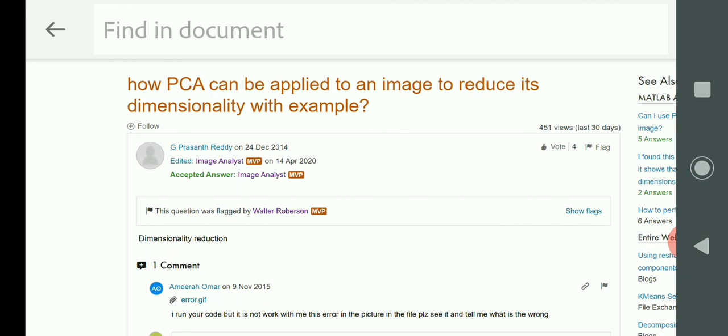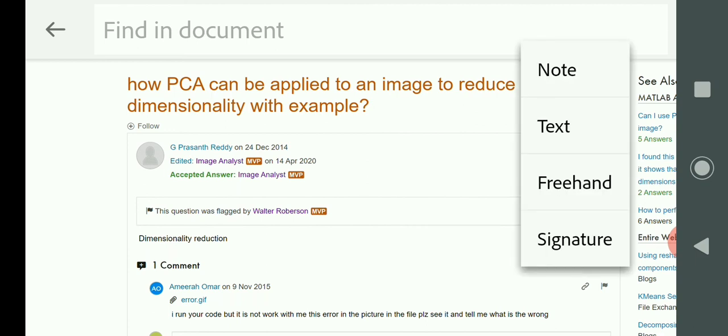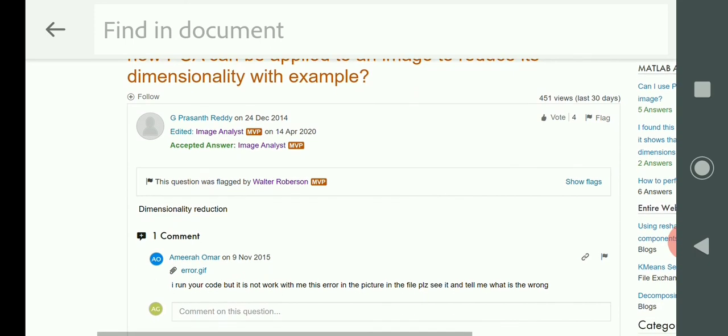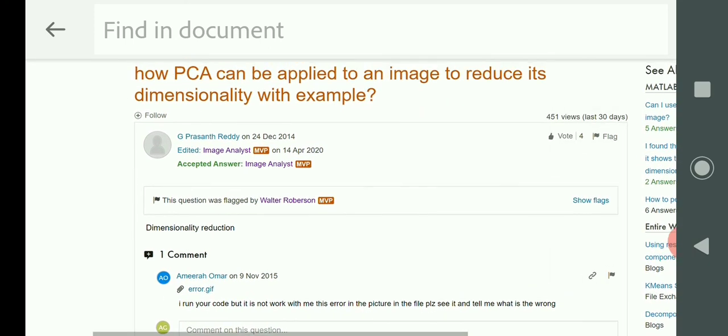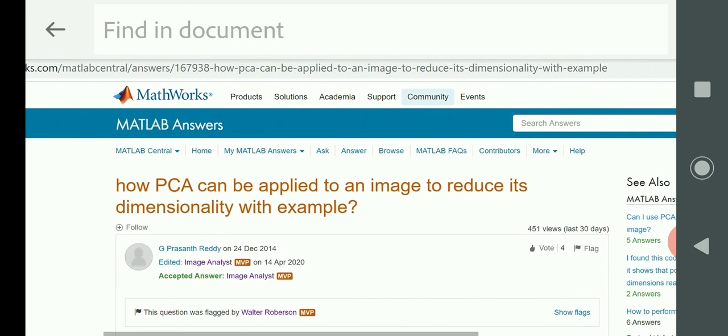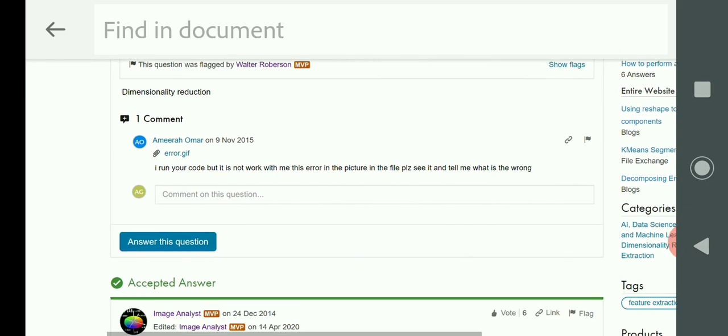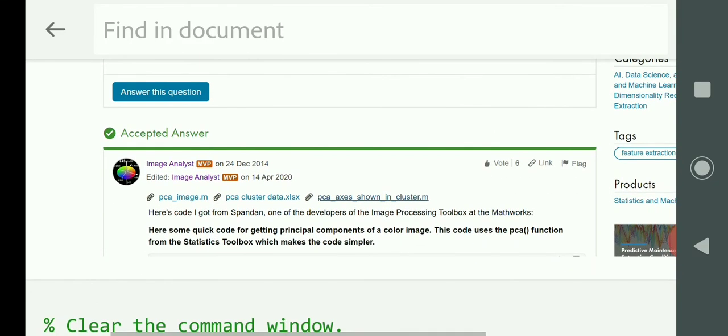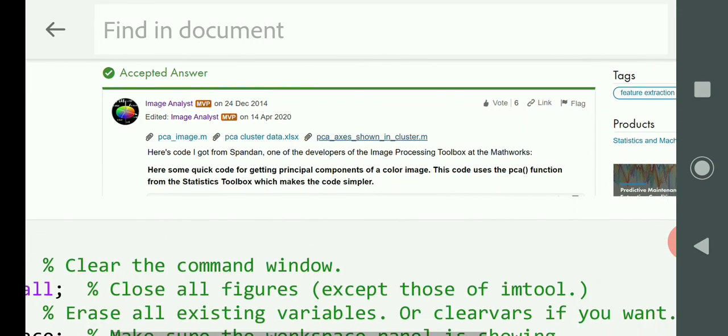Just to give the IP credit here, I'm going to zoom this in a second. This came from Image Analyst on MATLAB Central File Exchange, and you can see it there. The code is available if you look it up, and you can see there it's answer 16793A. Okay, so we'll scroll down a bit here. There's Image Analyst, and there are the files, and I'm looking at the first file there, PCA image.m.